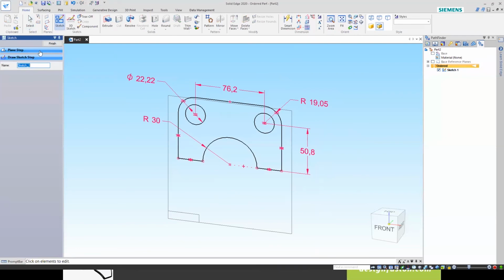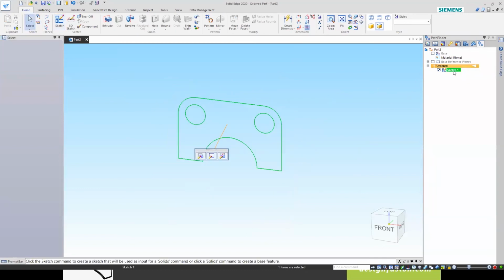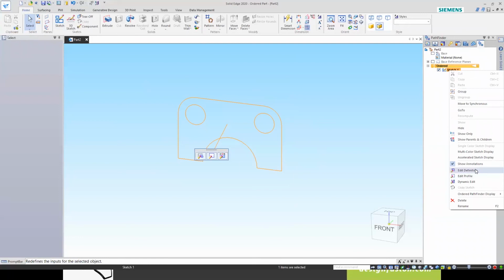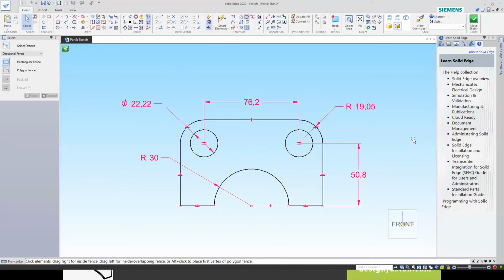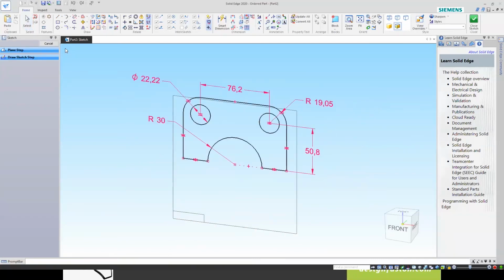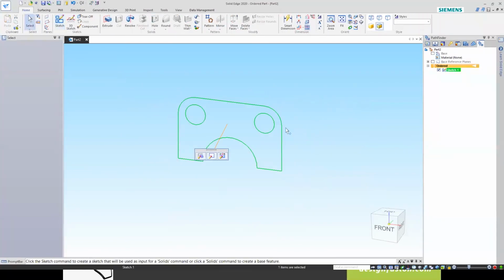So notice when I come out of the sketch, I'm back into here where I hit finish, and this is where edit definition will take you. If I click edit profile, I can actually right click and do edit definition and edit profile from here instead of using the icons. We hit edit profile, and it takes you directly into editing your profile where you're drawing. So you can go in and make modifications at this time. So we'll close that and hit finish. So that's a real quick introduction to some sketching.